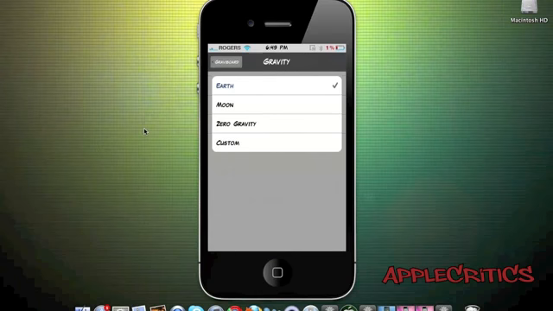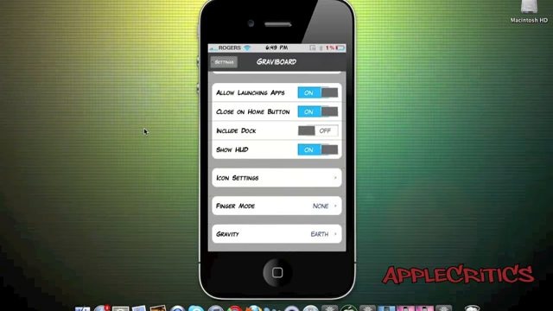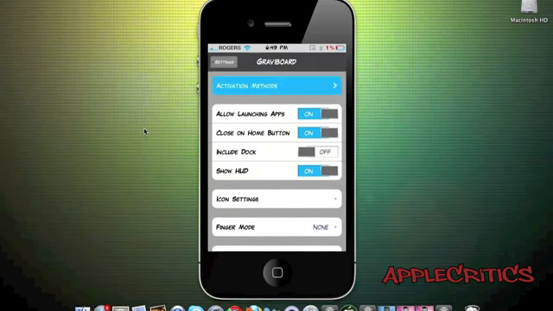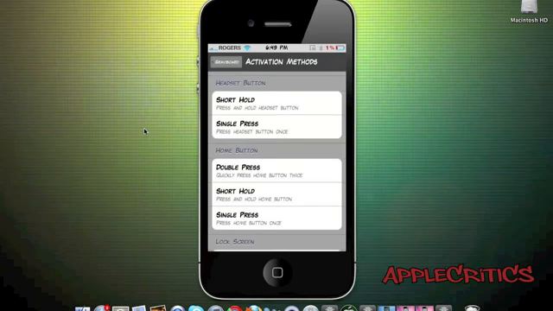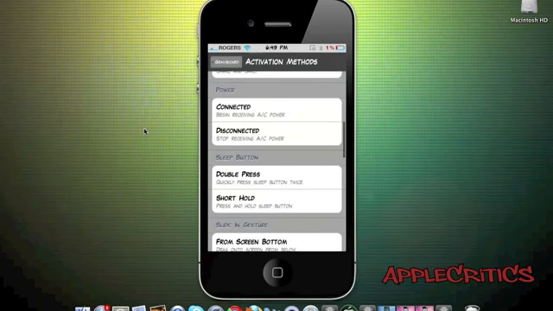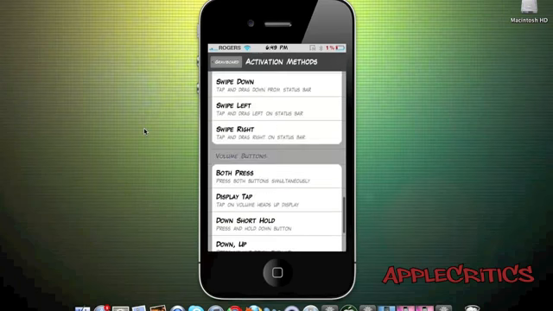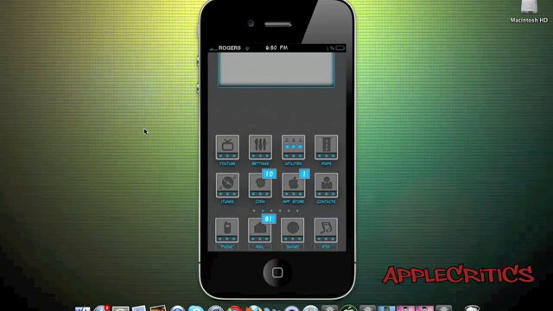Now with different gravity, the icons will react differently. Now also you do have an activation method tab right here. From here you can choose all the activation methods for the actual Cydia tweak, so you can enable it from your home screen.